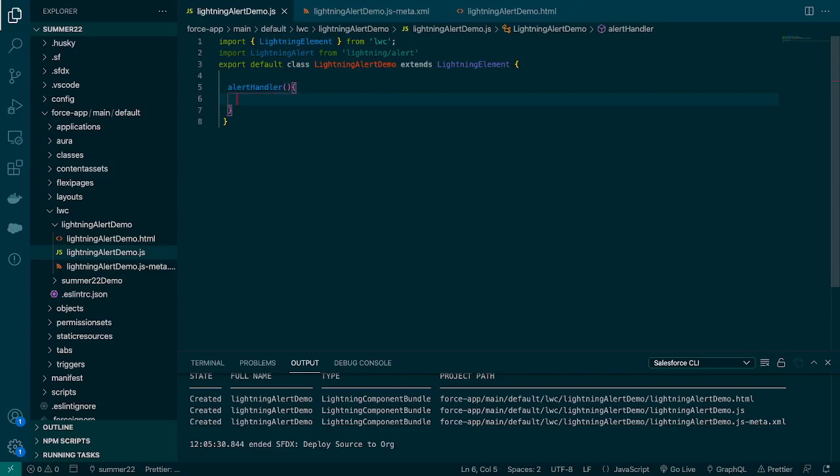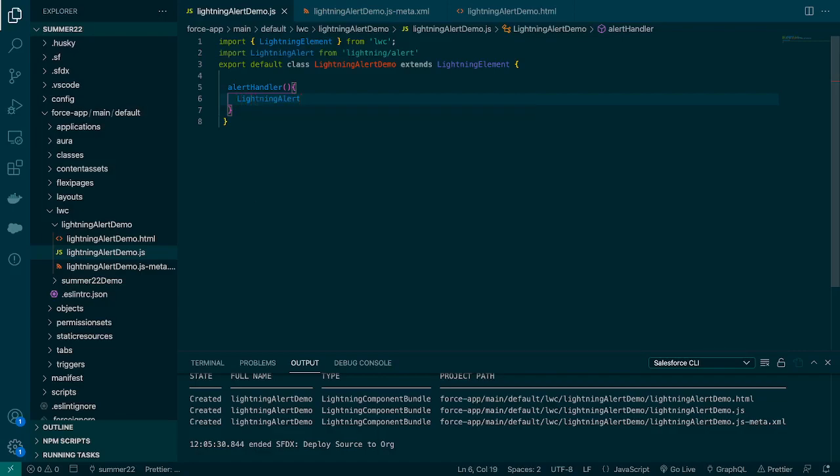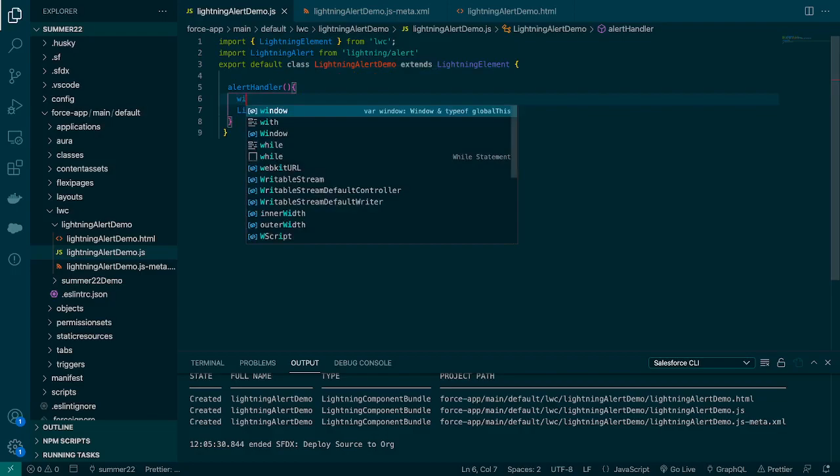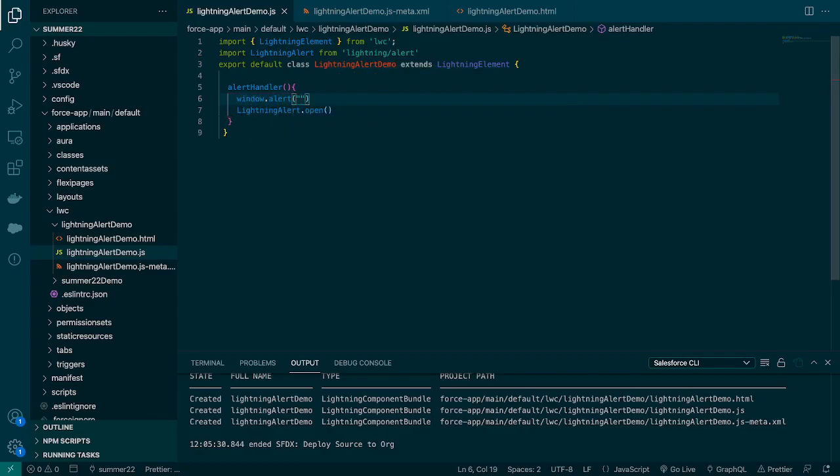And inside this, I want to call my lightning alert. So first we'll go with the basic structure. This is an object that gives a method called open. Whenever we want to call the alert, earlier we used to do this window dot alert. That's simple, and you'll just show the message hello.